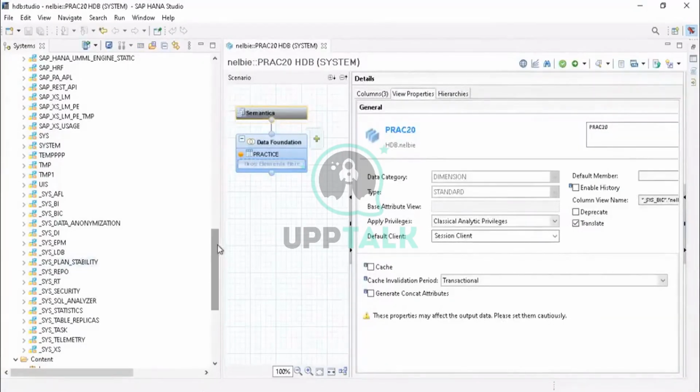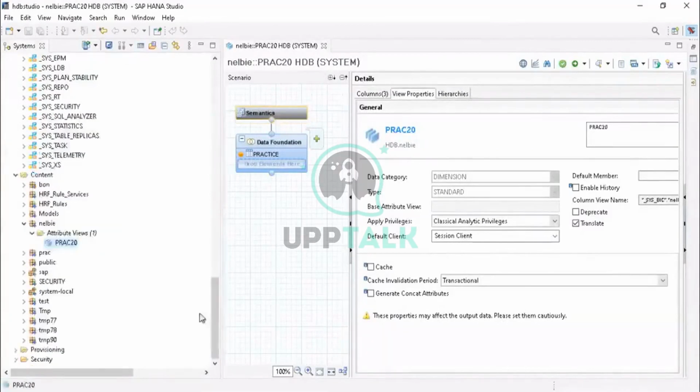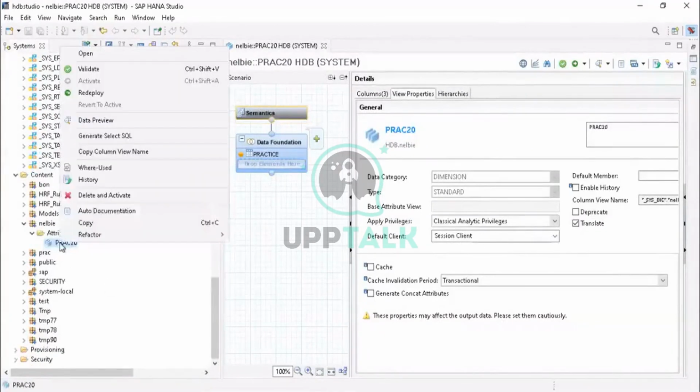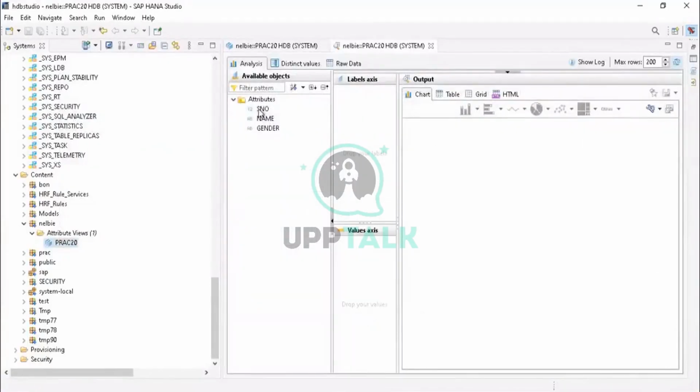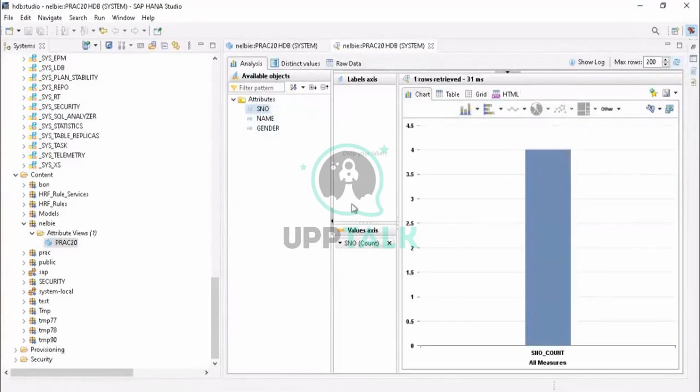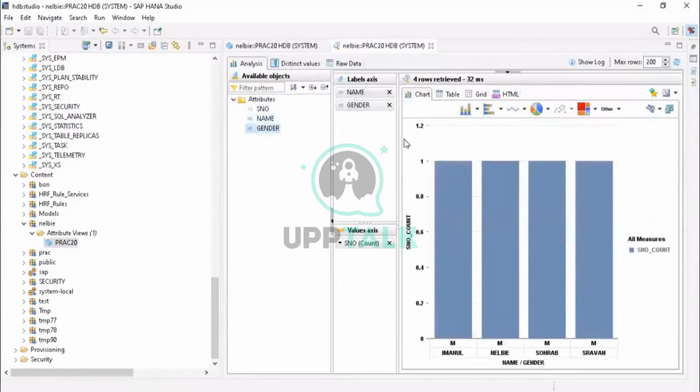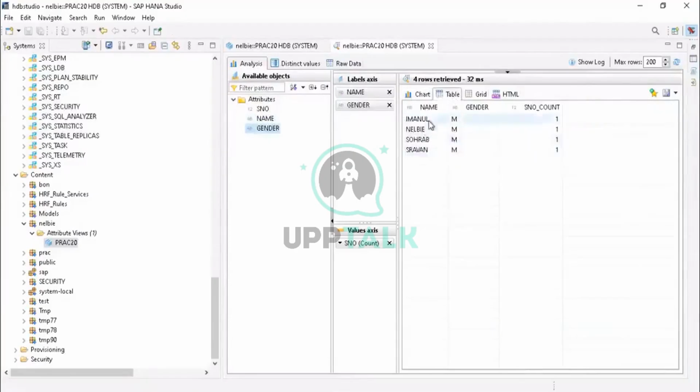So I have created this attribute view. If you want to see the content of that, just click on the attribute view and click on Data Preview. Click on Data Preview and, in Value Access, let us add number, because number will be your count, and let us give name and gender here and see what happens. Now I am able to see all the data here in manual NLP.